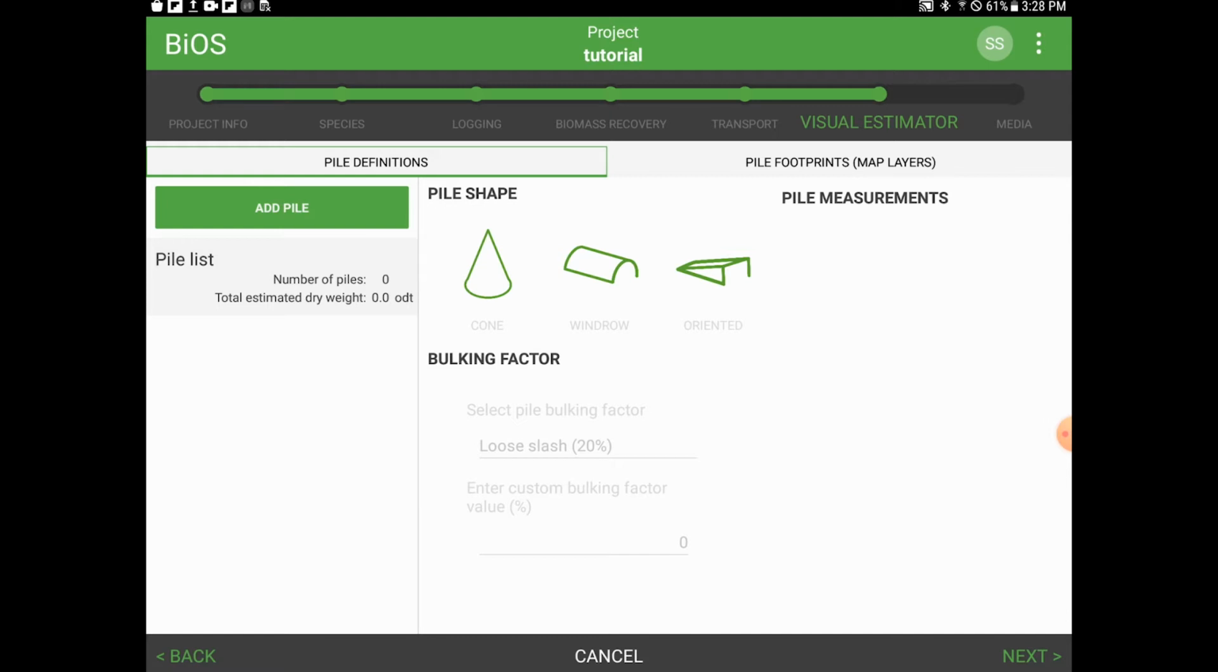In this video series, we are working through a mock-up scenario with the BiOS app, providing step-by-step direction to assist potential users. If you have not yet watched the first 5 videos, I would highly recommend you go do that first. In today's video, we're going to look at the visual estimator page.